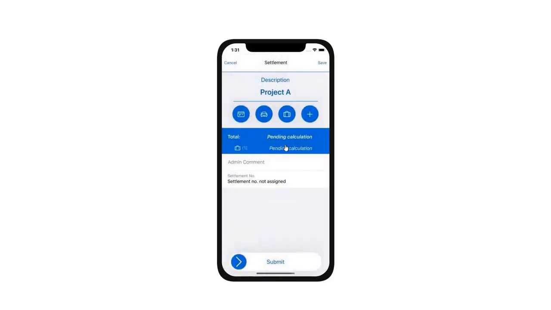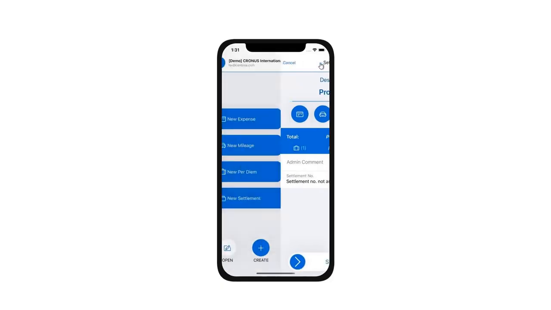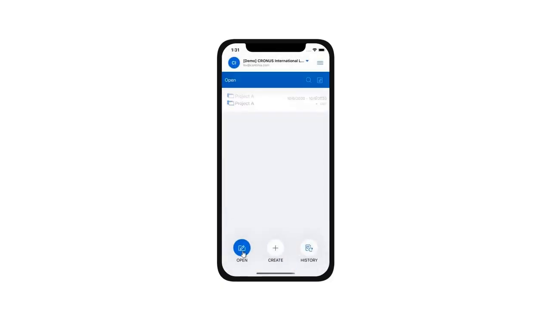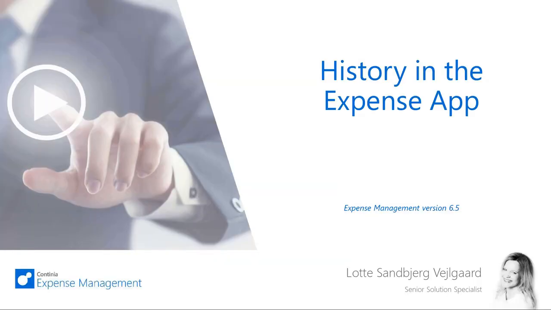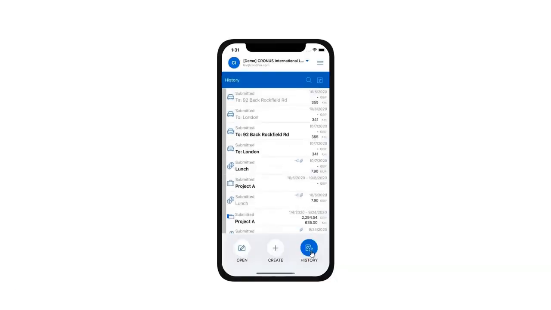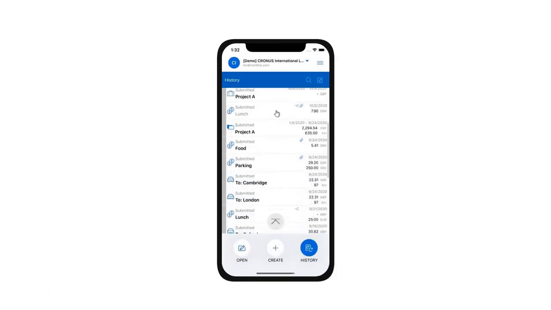So I created a per diem and now it's added. I can save this one and I can easily pick it up whenever I need to add documents to my settlement. And once I have added all my documents, I can then send in the document for approval. If we go to history now, you see that I have a lot of different documents that I've sent in.